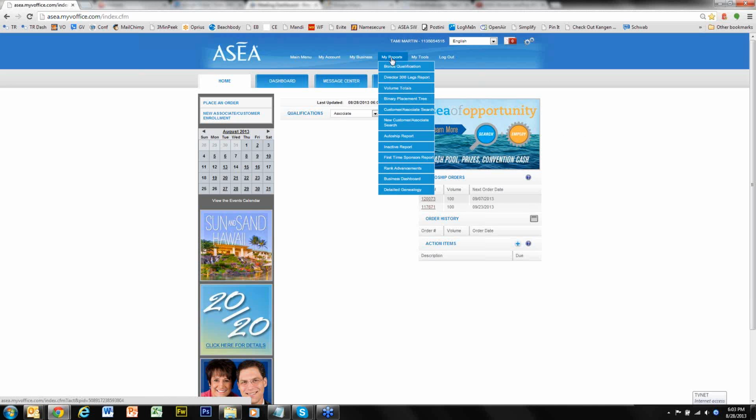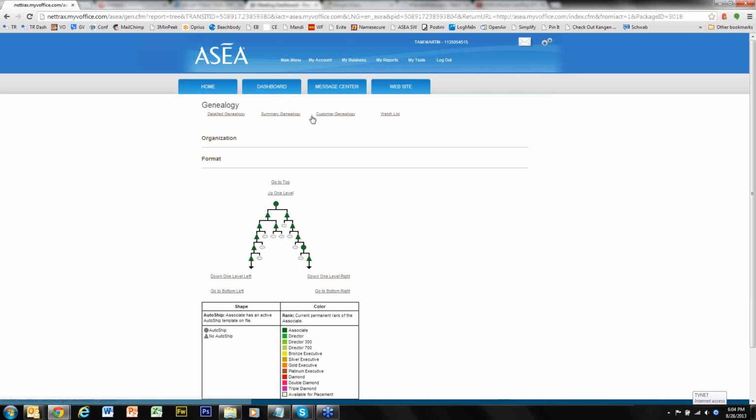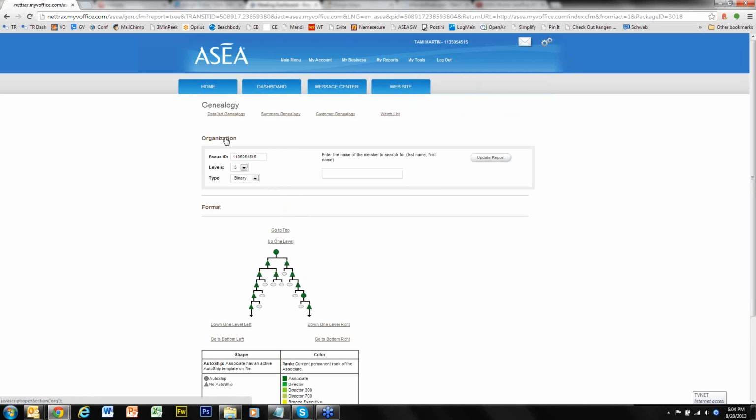If I go to My Reports here at the top of the screen, and I go down to Binary Placement Tree, I'm going to click on that. There might be a little traffic jam on the information superhighway here. Okay, and then I'm going to click on Organization and expand that out so I can see the options here. I'm going to select just 3 levels, right? That's all I need to see in the report. I need to make sure I select Sponsor. So it defaults to binary. Make sure you select Sponsor, and then you're going to click on Update Report.